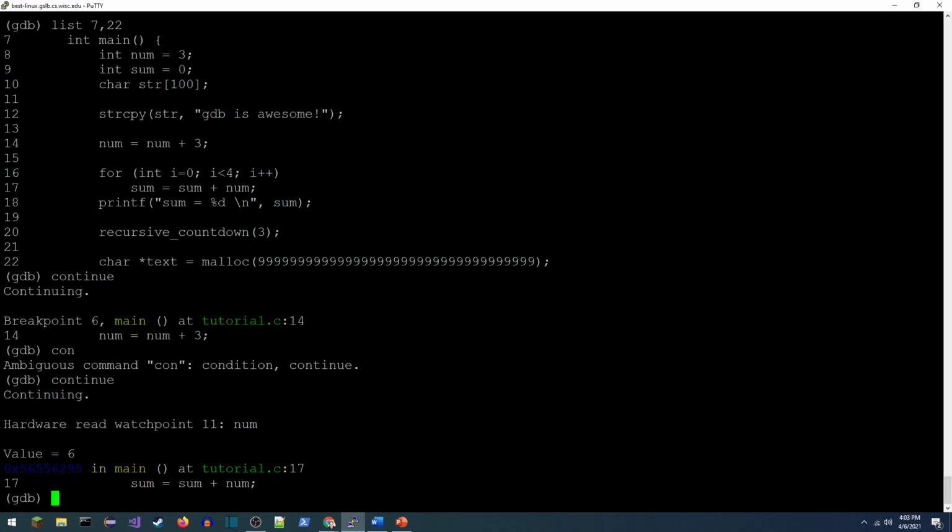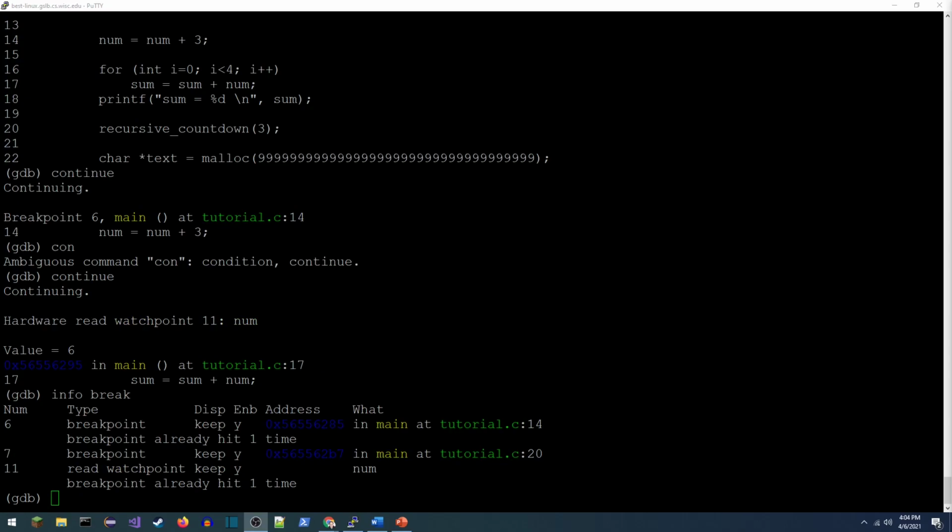All right, just some other really useful things I can do with breakpoints and watch points. Info break. When I do info break, that's going to be printing out all kinds of information about the breakpoints. It tells me what they've numbered them. This is an internal GDB number that I'm going to use to delete them or enable them or disable them. I can see the different types. So I've got a breakpoint and a read watch point.